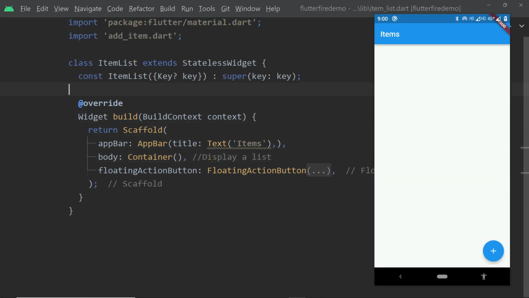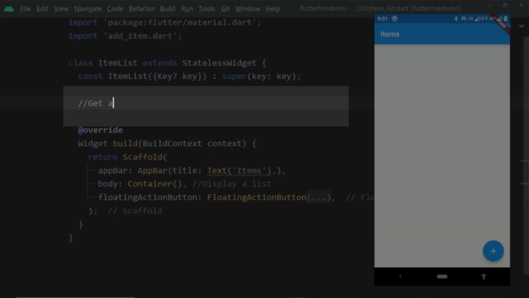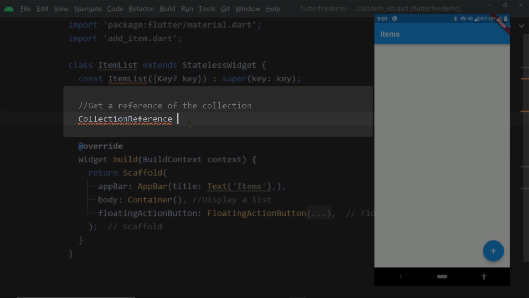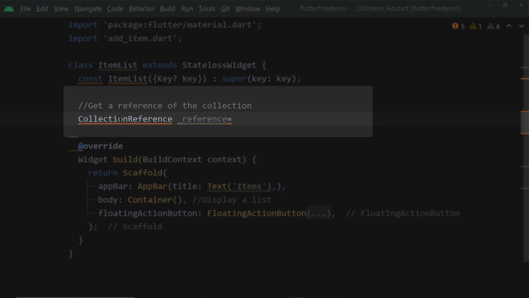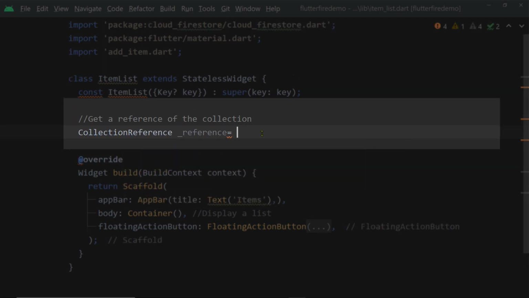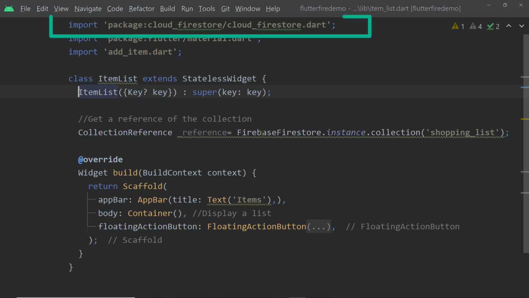So as we are going to fetch the items of our collection, first of all we have to get the reference of our collection. So here let us create a field of type collection reference, and let us call the function collection on the instance of Firebase Firestore to get the collection reference. We have to pass the name of the collection. So let's pass shopping list to this function collection, and don't forget to import the library Cloud Firestore at the top of this file.